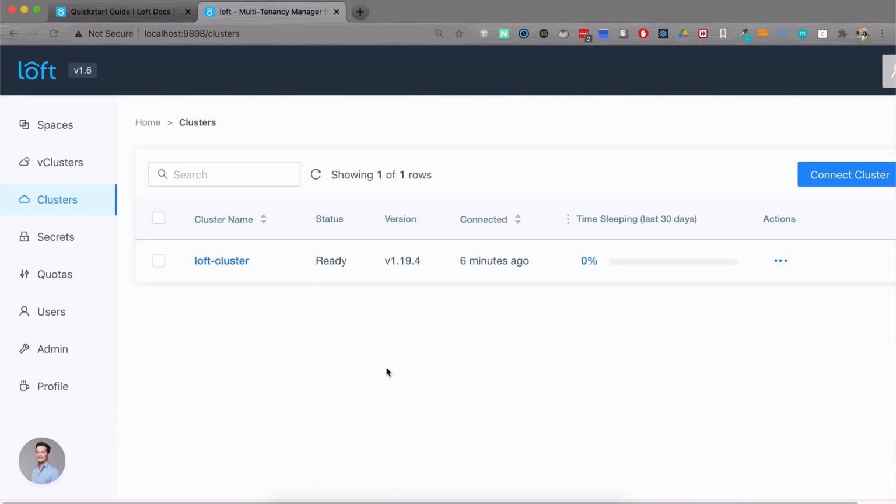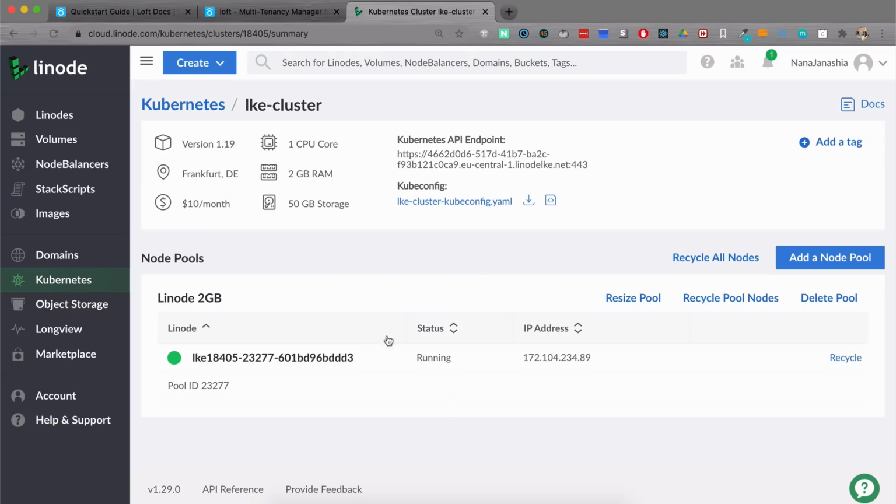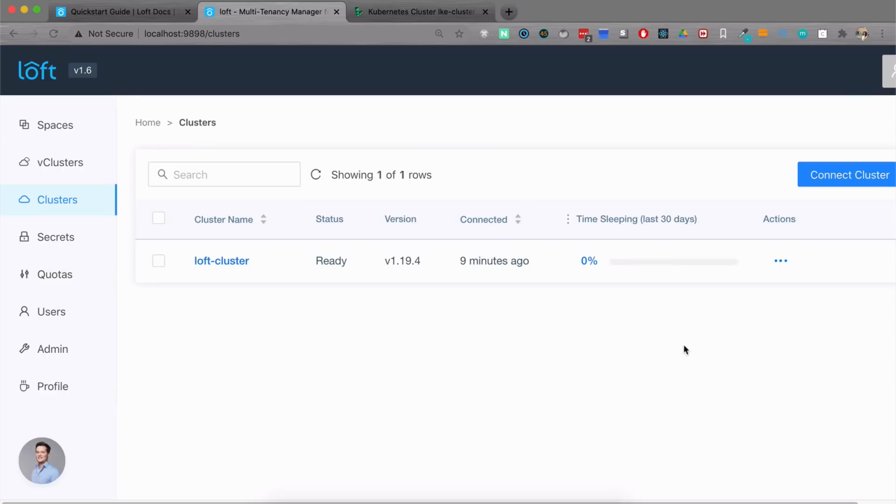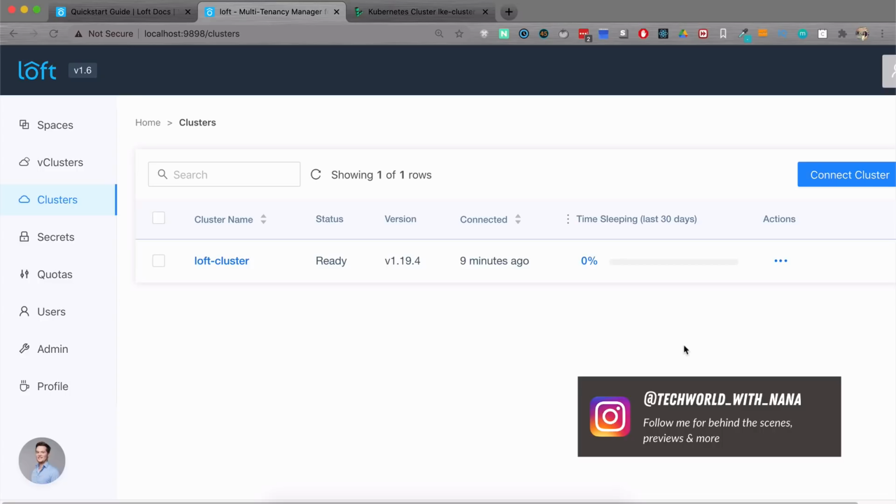So as a second step, as the administrator of the clusters, you will connect an additional cluster using Loft. In my case, I have created a Linode Kubernetes cluster because it's just very easy to get started with. And I'm going to connect the LKE cluster in Loft. And this is my Linode cluster. Very simple, I just have one node. And here is my kubeconfig for connecting to the cluster. So let's go back and see how easy it is to connect existing Kubernetes clusters to Loft.